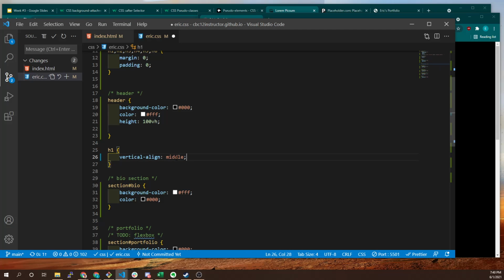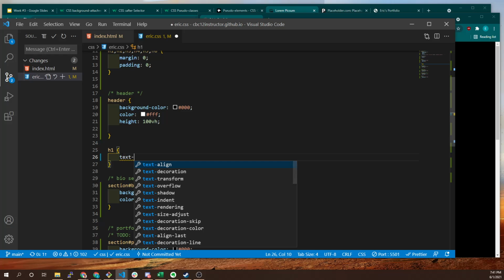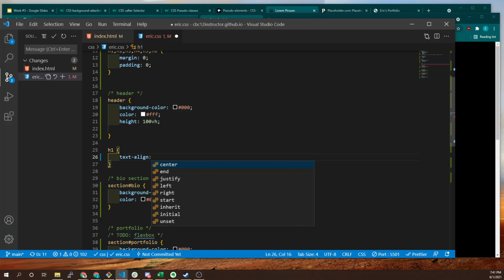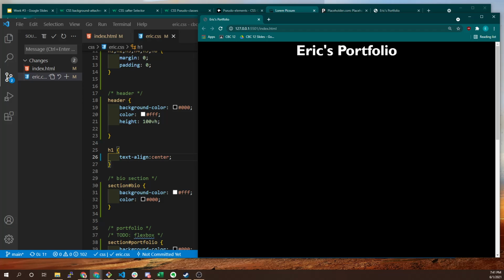How would we move this into the middle of the page? Let's just align first. Text align. Yeah. Text align center. So that's going to get us close. Right? So now I've moved this in the middle of the page.